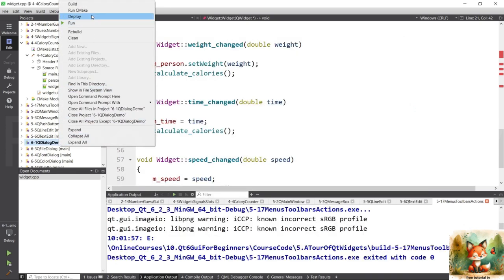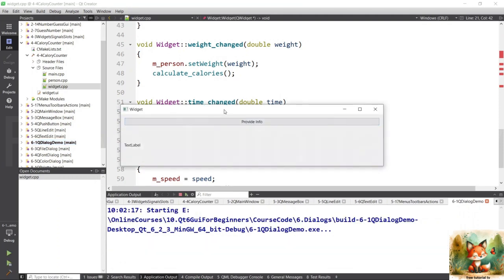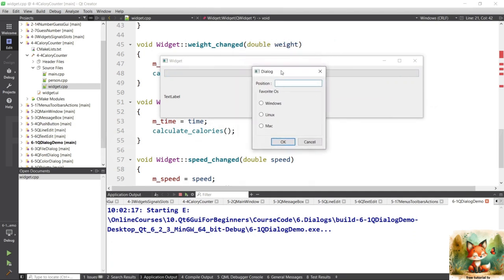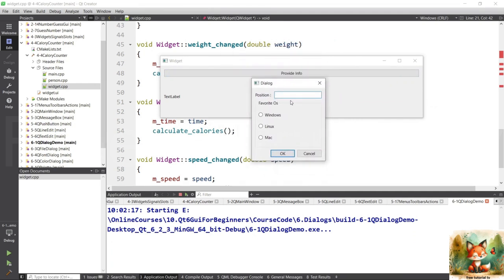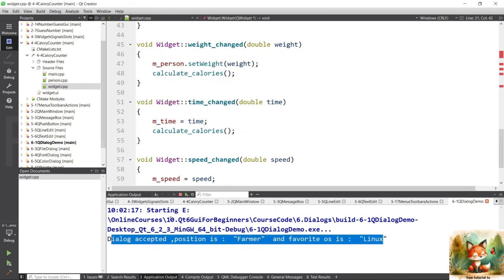After that, we will have a chance to learn about dialogues, and dialogues allow you to show transient or temporary information to the user. For example, we can click on this button here and the dialog is going to pop up asking the user to give information. So let's say I am a farmer and I love Linux, and if I hit OK, my information is going to be grabbed and we can see that I can use it in my application here. We can do something like this. And this is a good example on using dialogues.